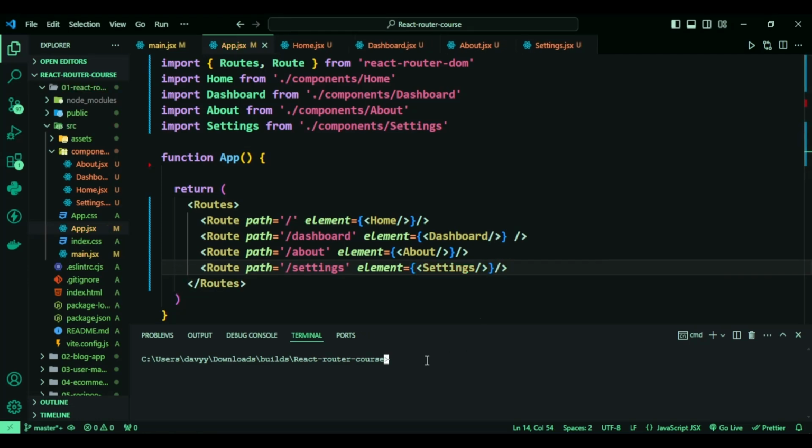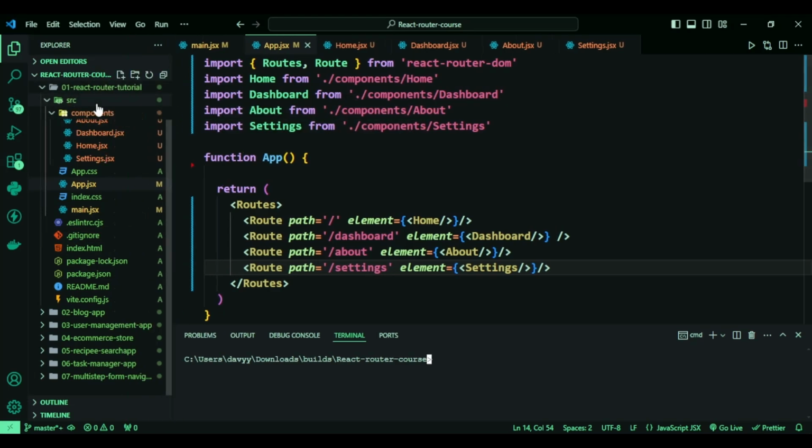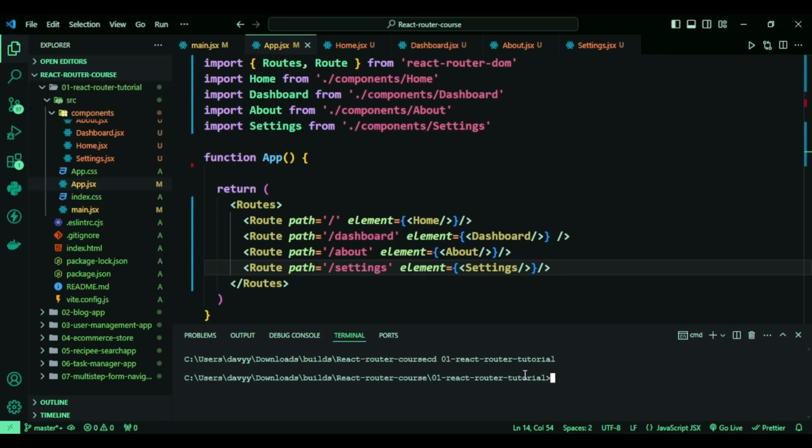Now we can start up our application. Now, as you recall, we created several folders. So in order to start up this application, we have to step into this directory. So we're going to say cd 01 hyphen react hyphen router hyphen tutorial. It's a lot of hyphens. Okay, now we're in that directory. We're going to say npm run dev.